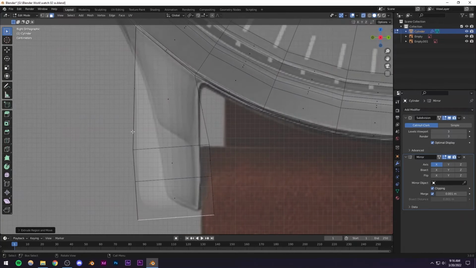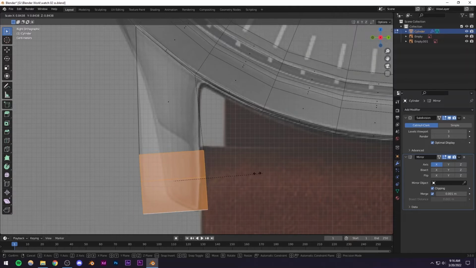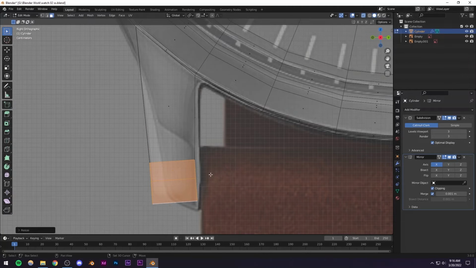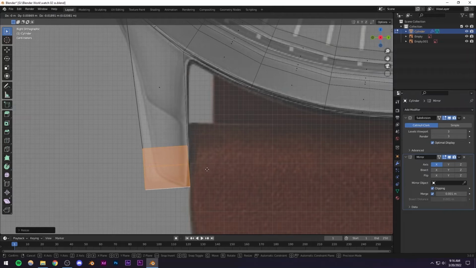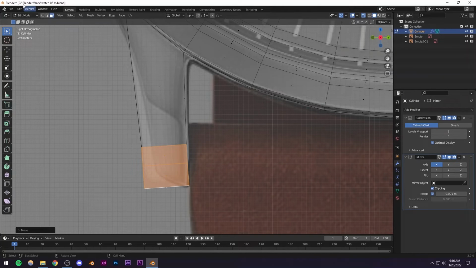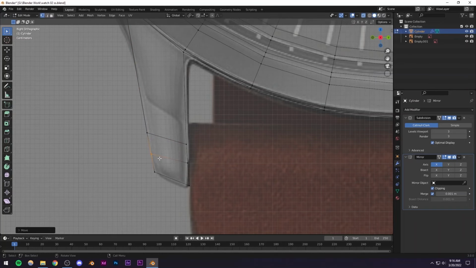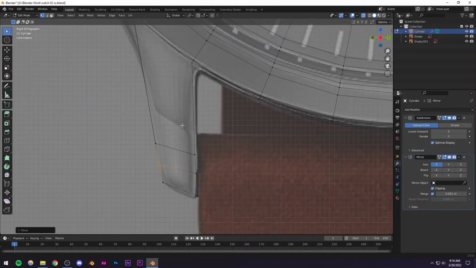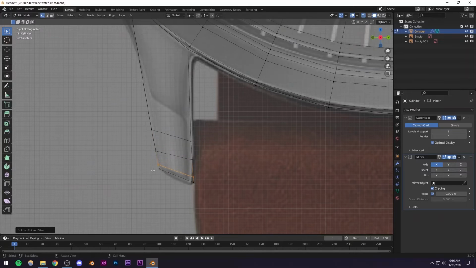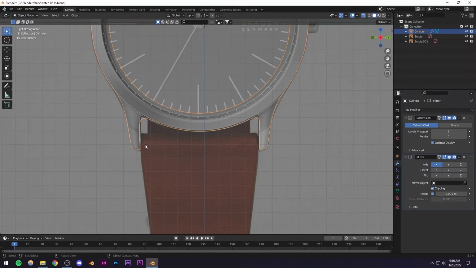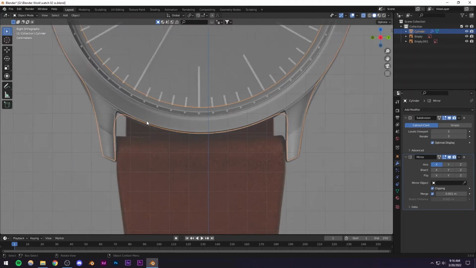So I'm going to be scaling it down and just making sure that it's matching the reference just the way we want it to. Go to edge select mode and just do this and this. Perfect. So I'm going to be adding a loop cut there as well. Just basically mirror what you did on that side and you should be good to go.